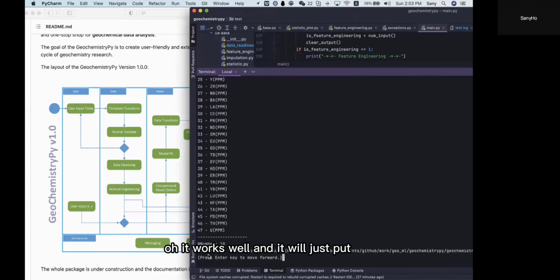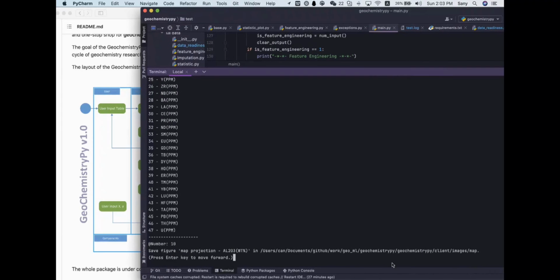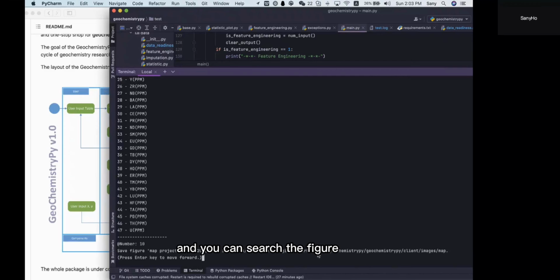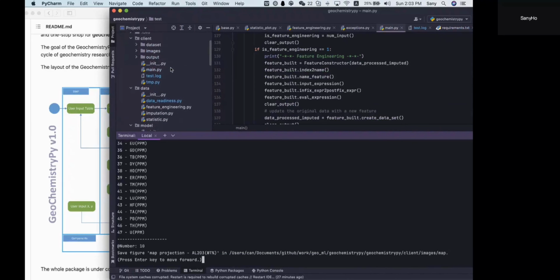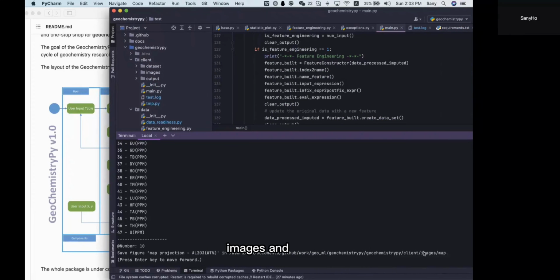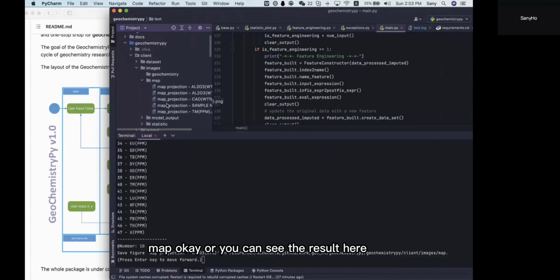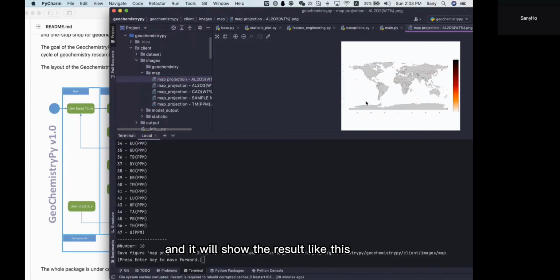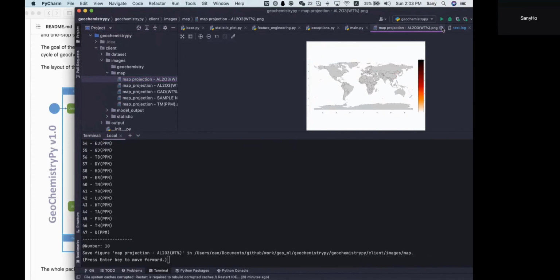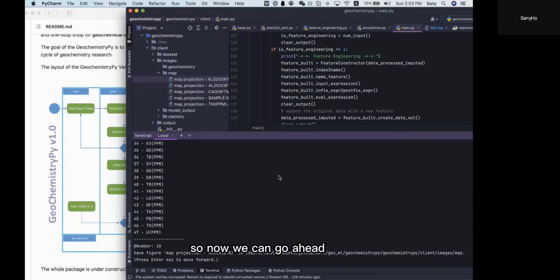It will put the figures inside this directory, and you can find the projected result under this directory. So it will be put right here: client, images, and map. Okay, you can see the result here. You can just double click it and it will show the result like this. Okay, so now we can go ahead.